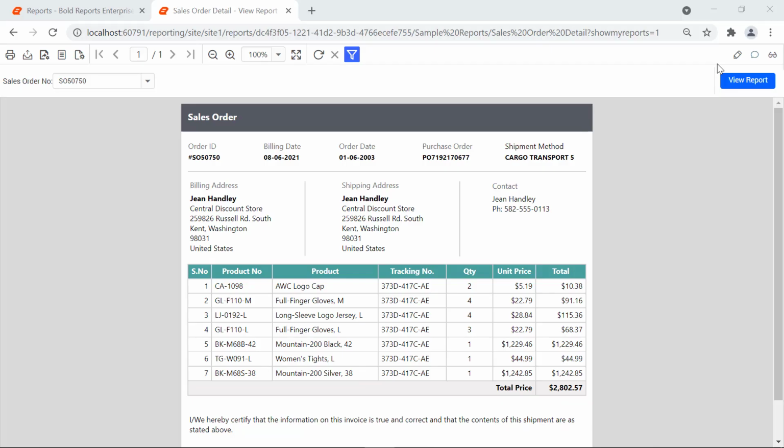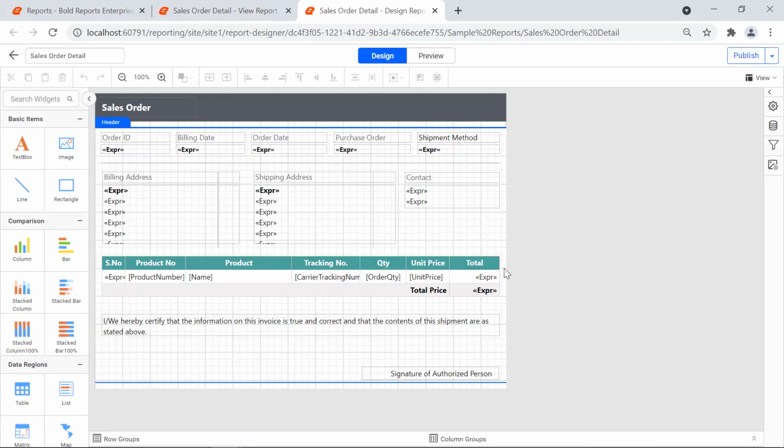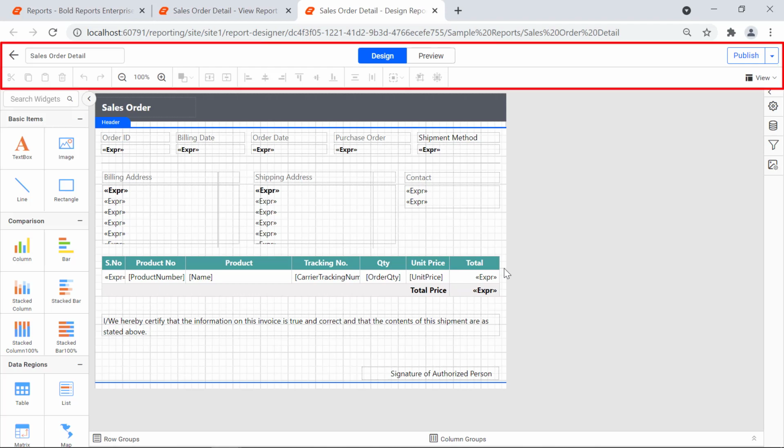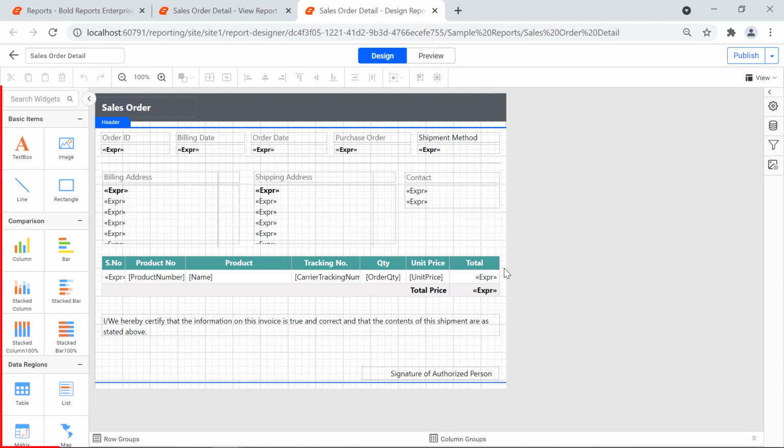Now we will move on to the report designer. Click the edit option in the toolbar. This renders the report in a new tab in the report designer. The report designer consists of a toolbar, item panel, design area, and the configuration panel.